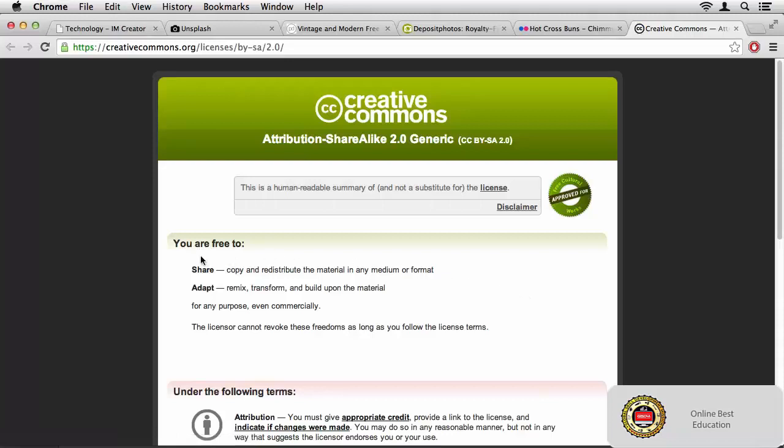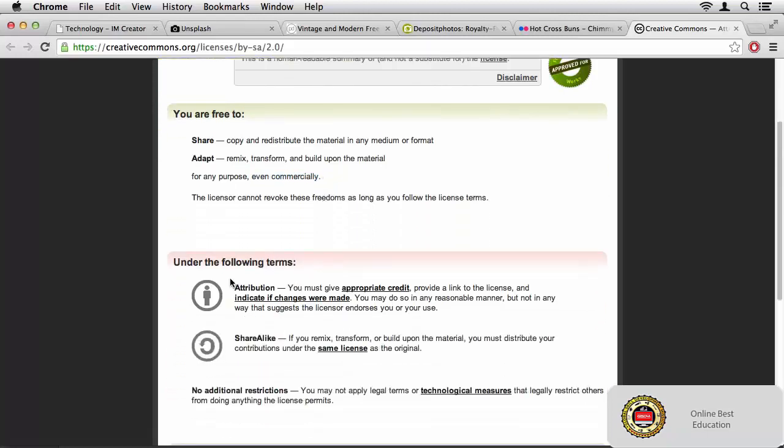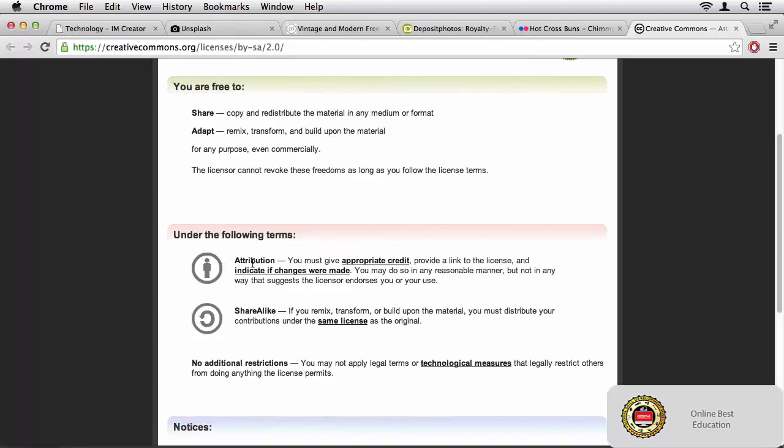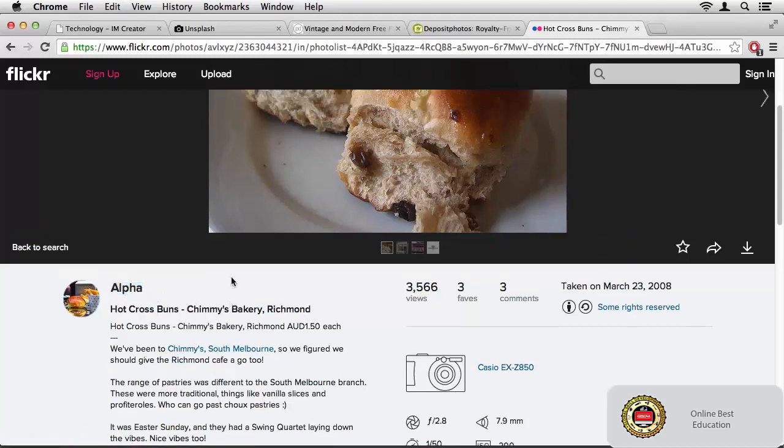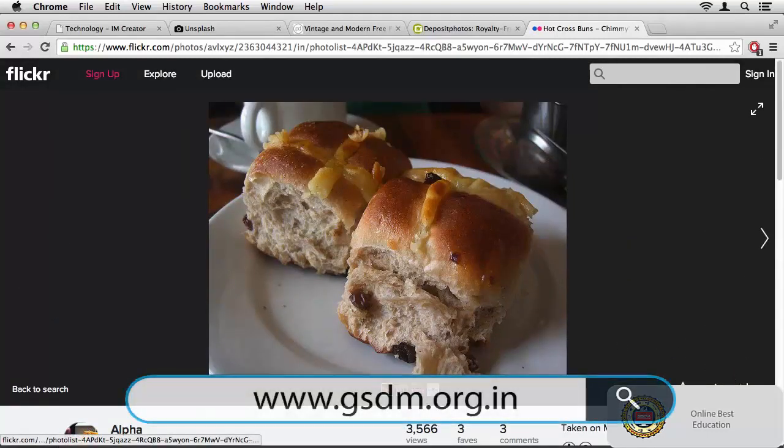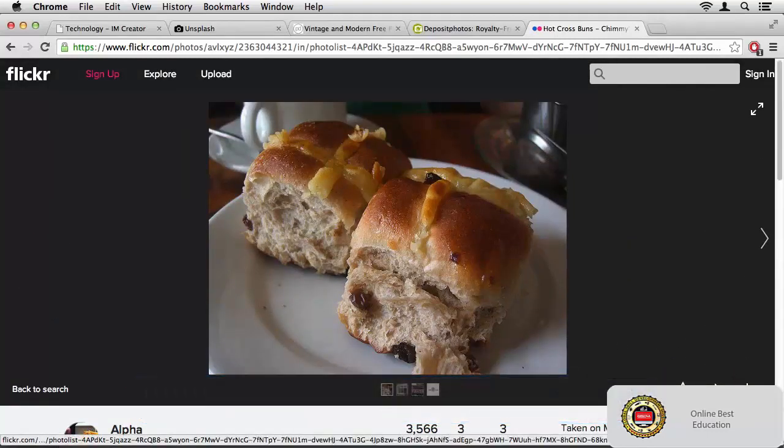So it says here, we are free to share the photo and adapt the photo. Okay, that's great. For any purpose, even commercially, that's the key right there because we want to be paid for our work, right? And then if I scroll down just a little bit, under the following terms, we have to give credit back to the original copyright owner, either with a link or with some kind of small notice. Okay? Photo provided by, and in this case that would be Flickr user alpha. So that's how that would work. And then we can use this button right over here to download the photo. So there you go.